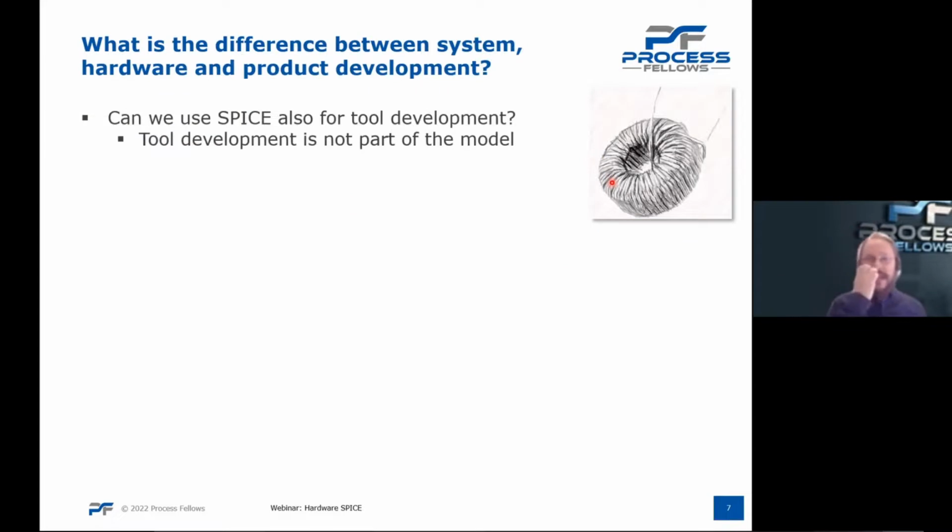So to answer your question, first of all, everything that is part of our real development. One example is tool development, where you need to develop production tools as well, or even software tools somewhere within the development. You might use SPICE for this as well. It's not mandatory, it's not part of the model itself, but let's say it's not forbidden. But I think more interesting is really this example you see on the right side.